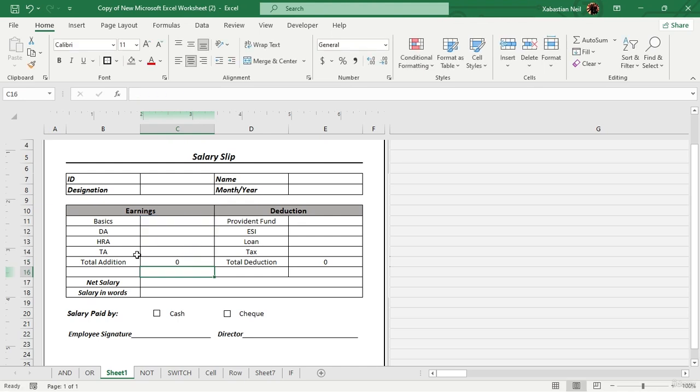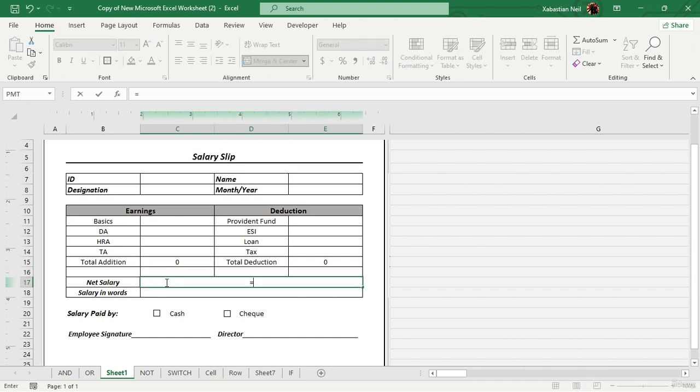Now these are done. Now what you're going to do is type in the net salary. Click on the net salary, then type in equal, let's say select this one, and then minus this one. So this is how you will find the net salary. This is it.